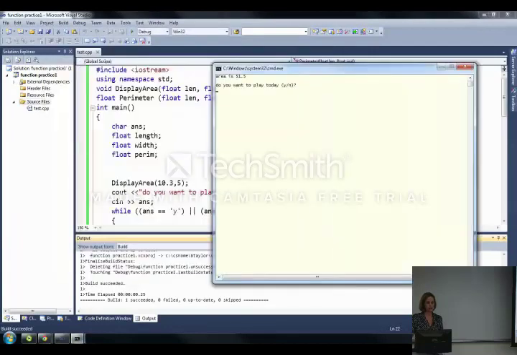Okay, so I still have that random area. I'm going to say yes. I'm going to say 10 and 5. And now I have both the area and the perimeter being calculated.